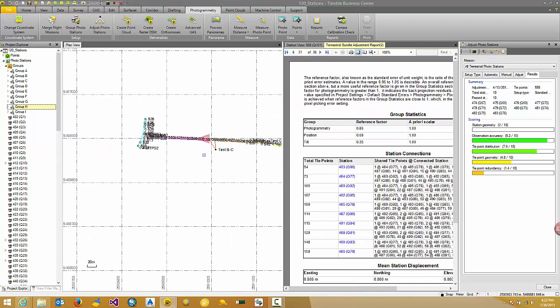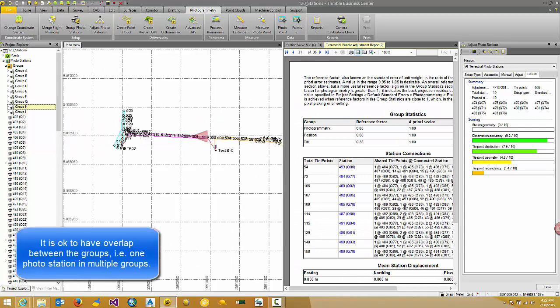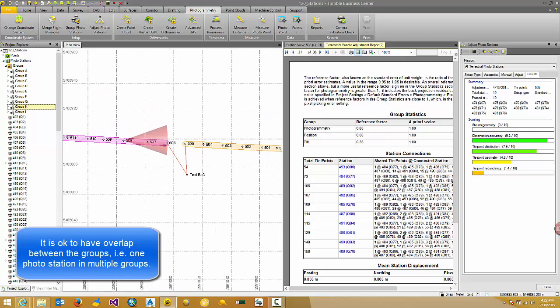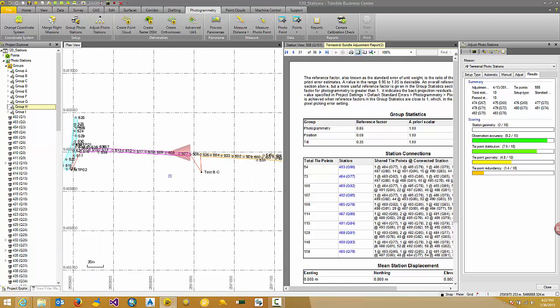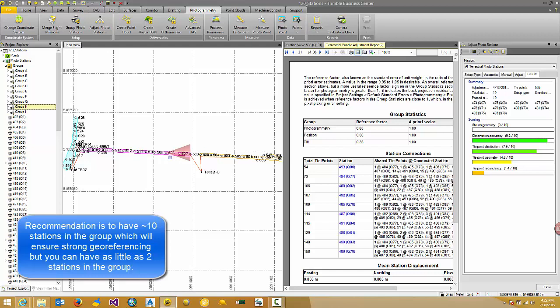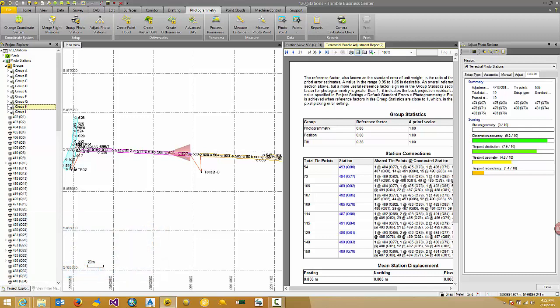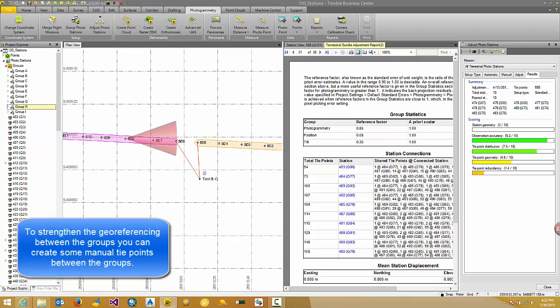One thing to mention is that you are allowed to have overlapping groups, so you can have stations that are shared between 2 or 3 groups, but that is not typically necessary. One of the recommendations is to have at least 10 photo stations in a group, because that will give us really good georeferencing information, and in order to strengthen that georeferencing element between the neighbor groups, you can create a manual tie point that will further enforce that geometrical relationship between the groups.